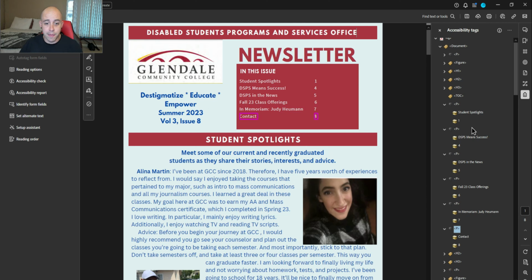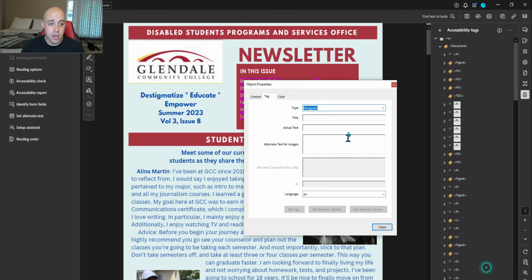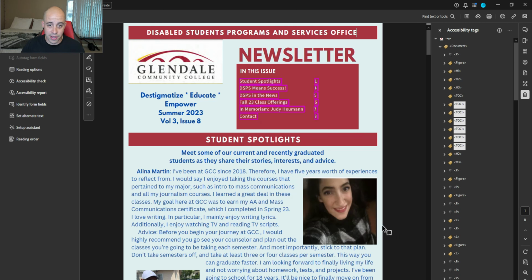And that next step is going to be to make all of these TOCIs. So I'm going to select all of those, right click, properties, and change the tag type to table of contents item and select close. And then we're going to drag all of those inside of the table of contents. And if we really wanted to make this even more accessible, we would link this content.